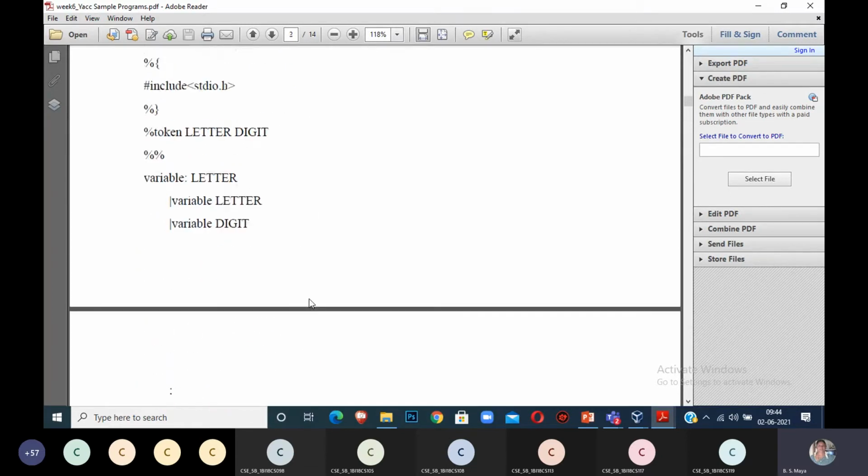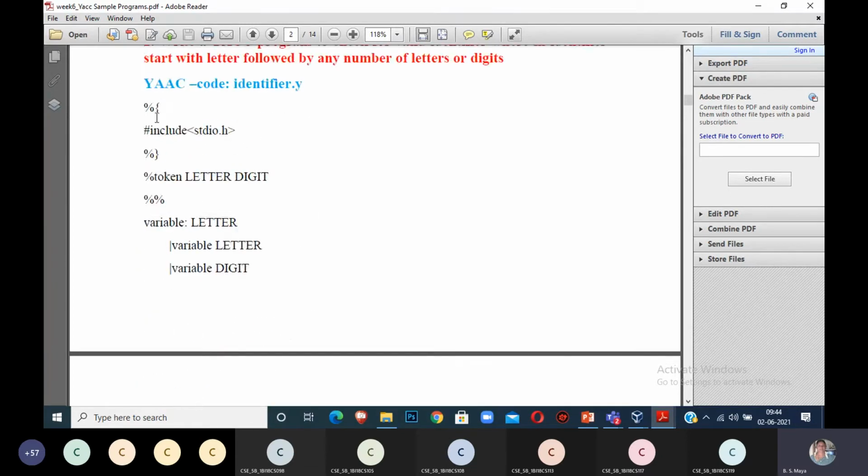For that, I start with the definition section: %{ #include <stdio.h> %}. See, % token is the keyword. I am mentioning what tokens are used in my LEX program. How many tokens? Two tokens are used. One is called letter, the second is called digit. These two tokens I have to define in the LEX program while writing the LEX program named identifier.l.